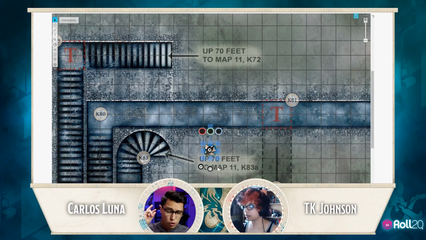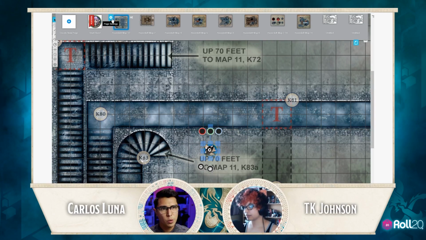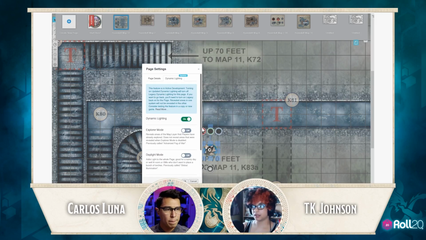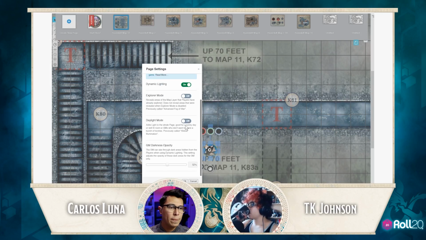Anyways, going back to those two parts. First part, page settings. We're going to go to the page settings, go to dynamic lighting, and we're just going to turn it on. There are these little switches here. And basically there are 3 different types of dynamic lighting that you could have turned on: just ordinary dynamic lighting, Explorer mode, and daylight mode.